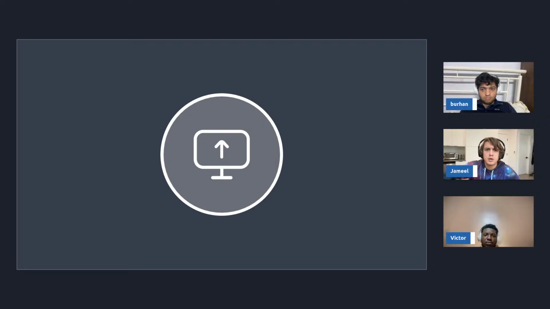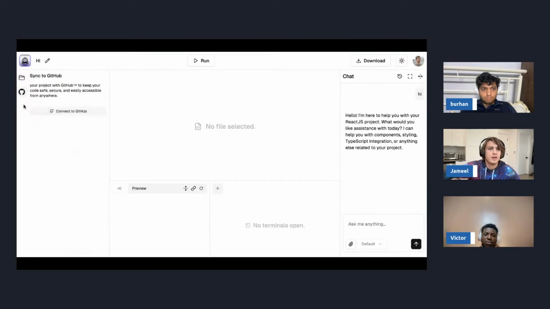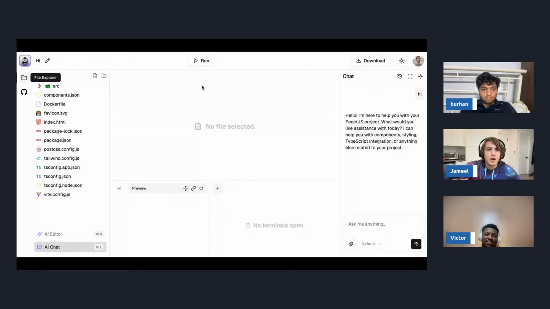Okay, let's go back to our design here and think how we can maybe make some incremental improvement. So Victor has suggested putting the chat here. Oh, that's interesting. So yeah, Victor has suggested putting the chat on the side.